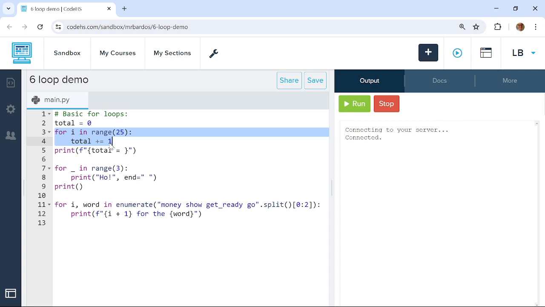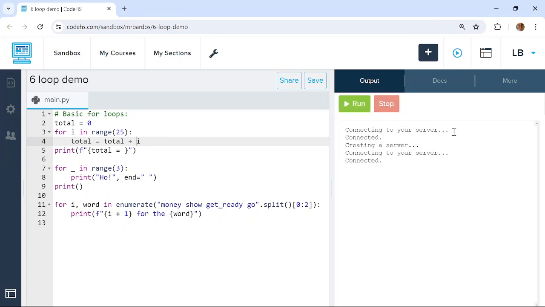Let me do it this way. Every time we go through the loop, we are going to add I to the total. That's what this means. Plus equal means the same thing as total equals total plus another I. So this will add up all the numbers from 0 to 24 and give us the answer. And we'll run that and see what it looks like. The total is 300.